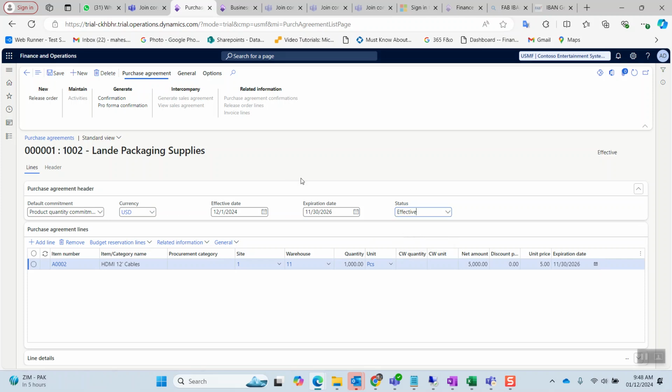Okay, so far it's clear. Let me explain once again. For what we have done, we have navigated to the purchase agreement form. Under the purchase agreement form we just clicked on New, selected the vendor, and gave this particular vendor.